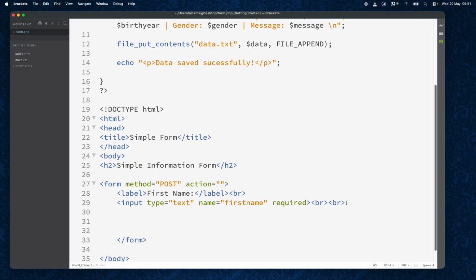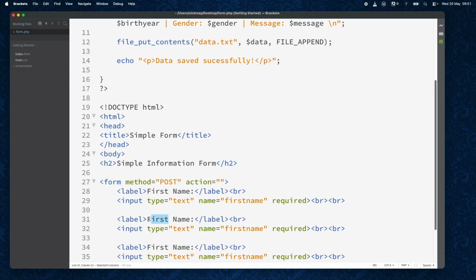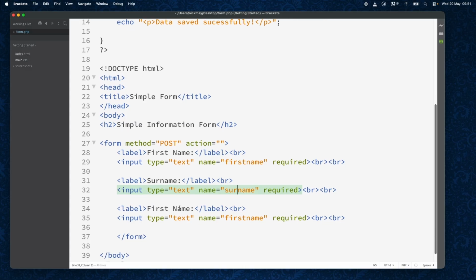Now, let's do that two more times. Let's copy that. Hit paste, return, hit paste. Remember, this one's going to be our surname, so let's change this to surname. The field down here then has to be called surname. Okay, so that's our surname. Now let's do birth year.